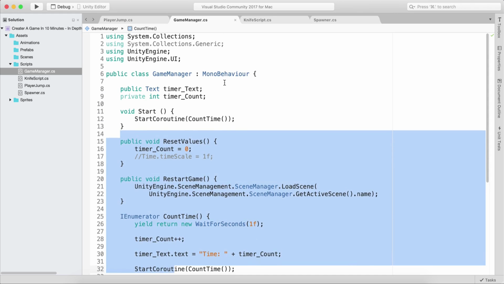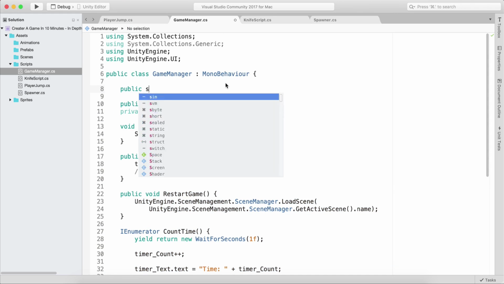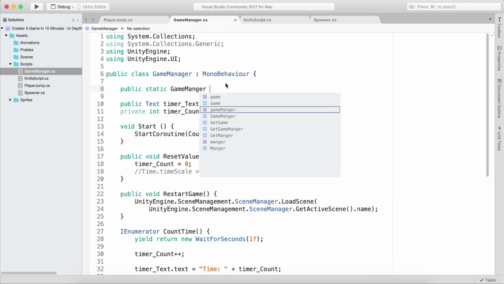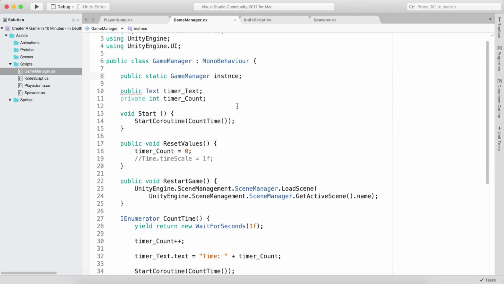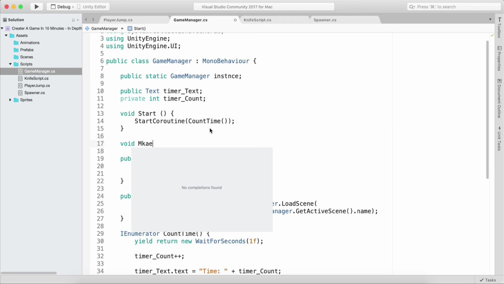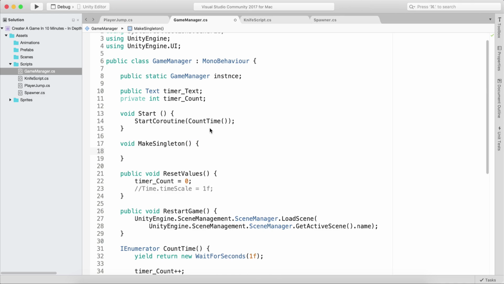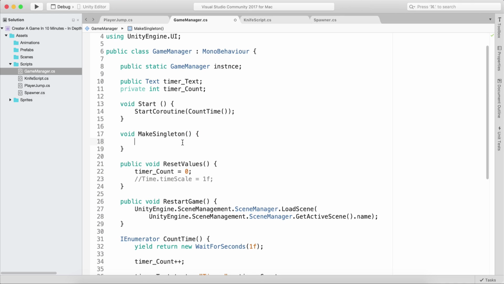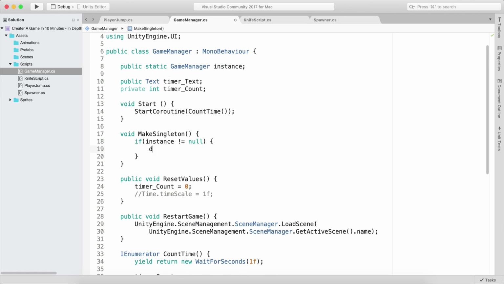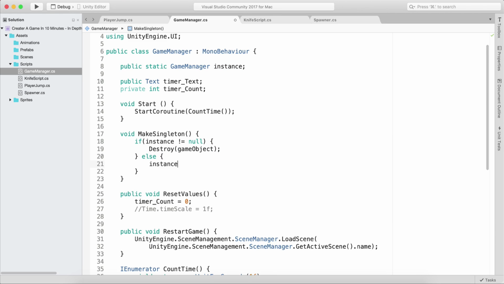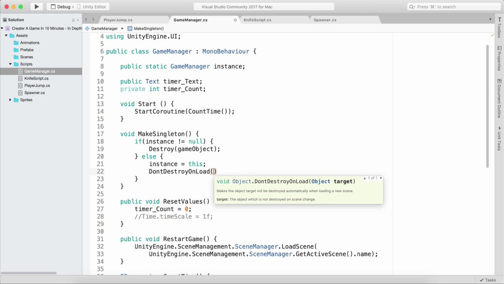And how are we gonna call this, by the way? Well, first of all, I'm gonna create here a public static GameManager instance. And this is going to be our singleton. So here I'm gonna create void MakeSingleton like this. And I'm gonna make it a singleton with DontDestroyOnLoad. So I'm gonna say if instance is not equal to null, I'm gonna destroy the duplicate, so destroy the game object. Else instance is equal to this, DontDestroyOnLoad game object.